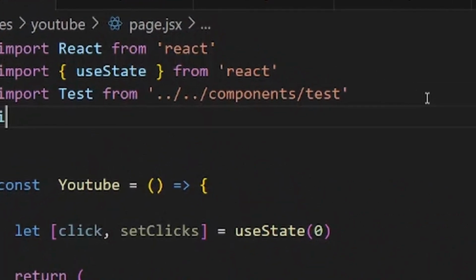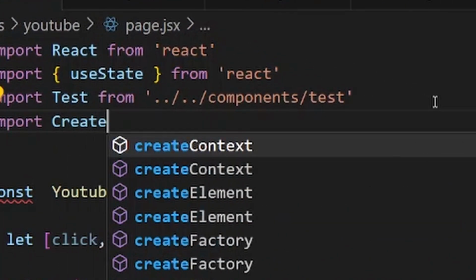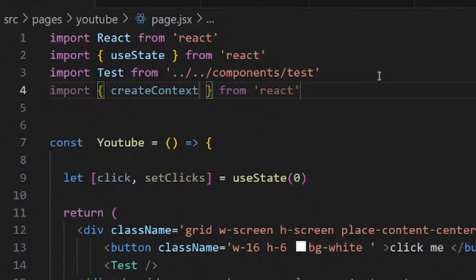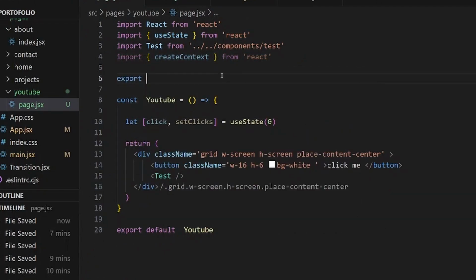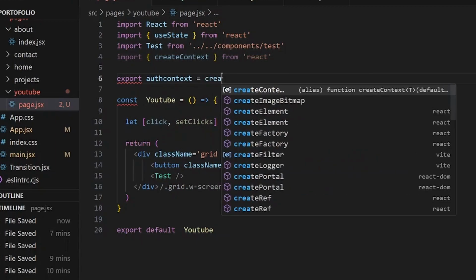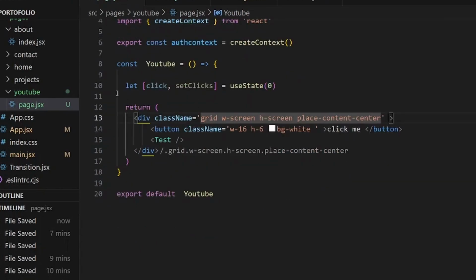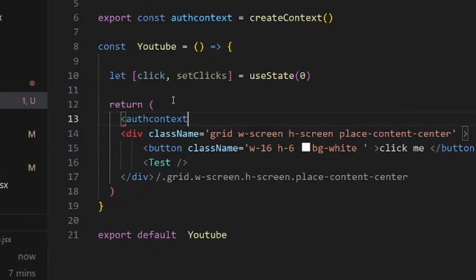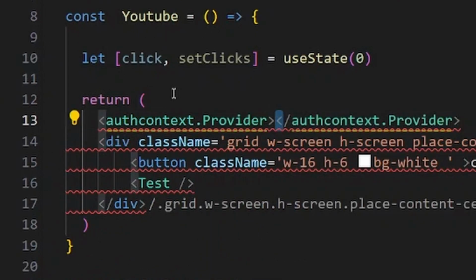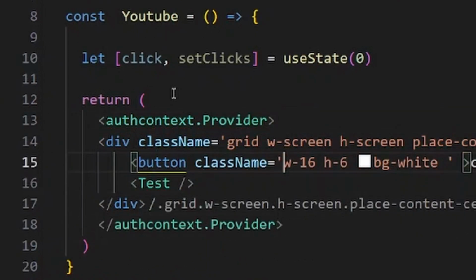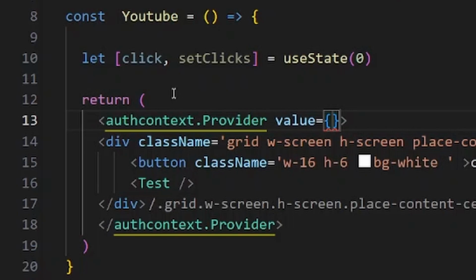We start by importing createContext. Then we create a context and call it useContext and export it. Now we wrap our app in the useContext provider, passing the states and the variables we want to pass down to child components. In our example, we pass clicks to the test component.